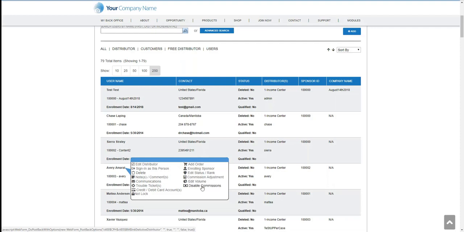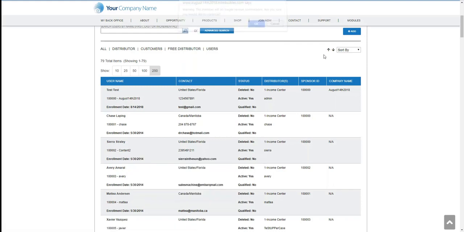If I disable commissions, they can still log in, they can still order, they can still sponsor, they just do not earn any commission. So if you have any distributors who are just going to be part of the company and they just don't want to earn any commissions, or for any reason you don't want certain users to earn commissions, they're just part of the company getting their wholesale prices and all that, you can just disable the commissions right here. And it's very simple. You're just going to click on disable commissions, click OK.